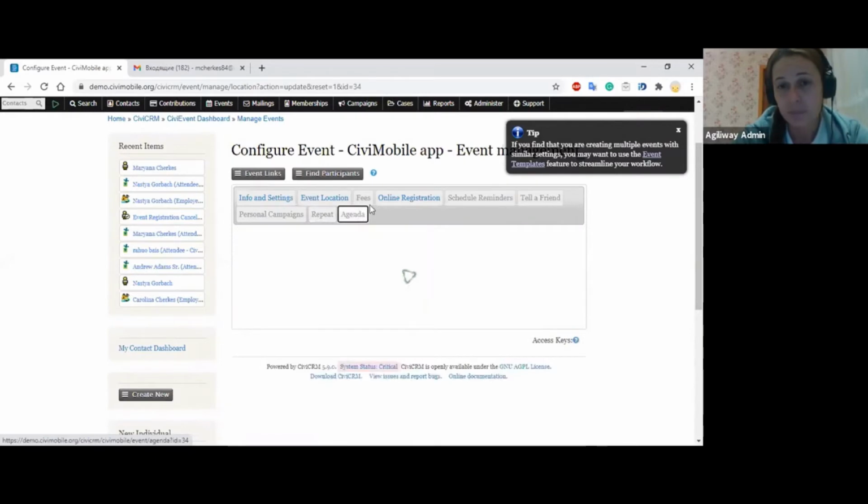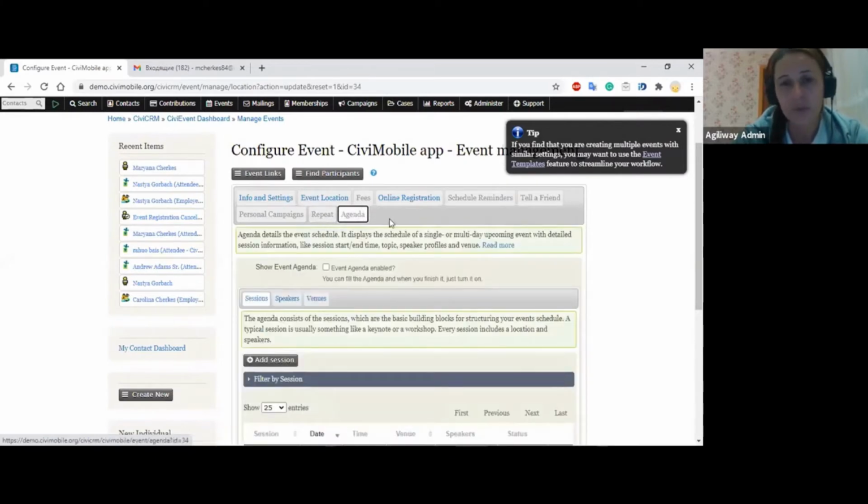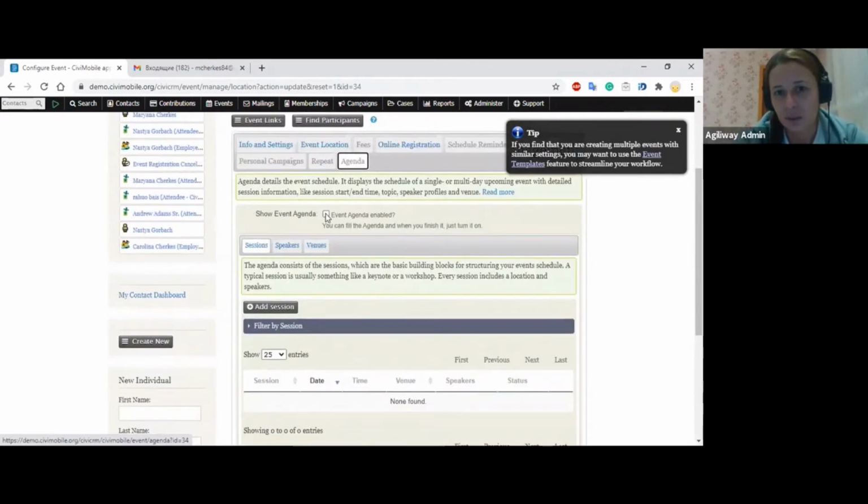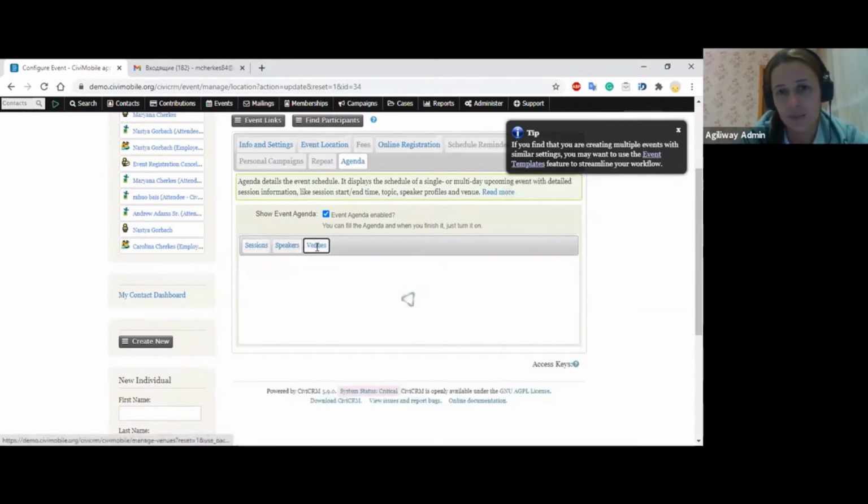And the last one is the agenda. The agenda will be shown only when you install the CiviMobile API extension. So it's just working for the CiviMobile and CiviCRM connection. And here you need first of all to enable this option. After that, you have the possibility to add all needed things. These are sessions, speakers, and venues.